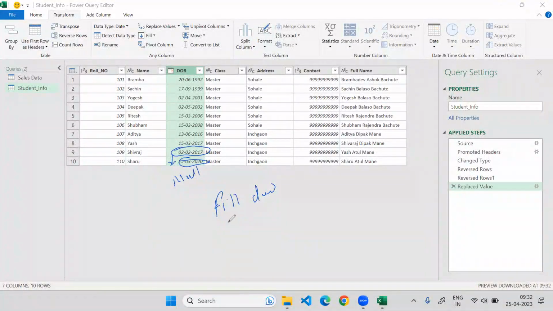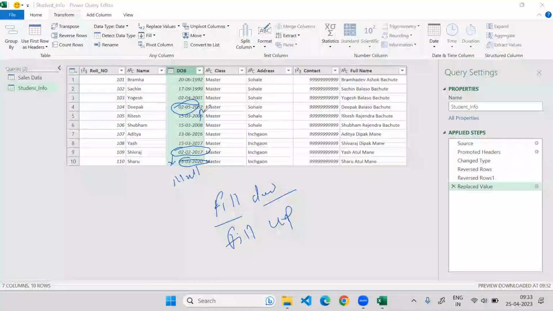Similarly, we have an option for fill up also. The moment I say fill up, suppose there is a blank in the middle, and you say fill up, the date from the downward cell will be pulled up. That date will be filled in the blank cell from the date below it. So this is how fill up and fill down work.